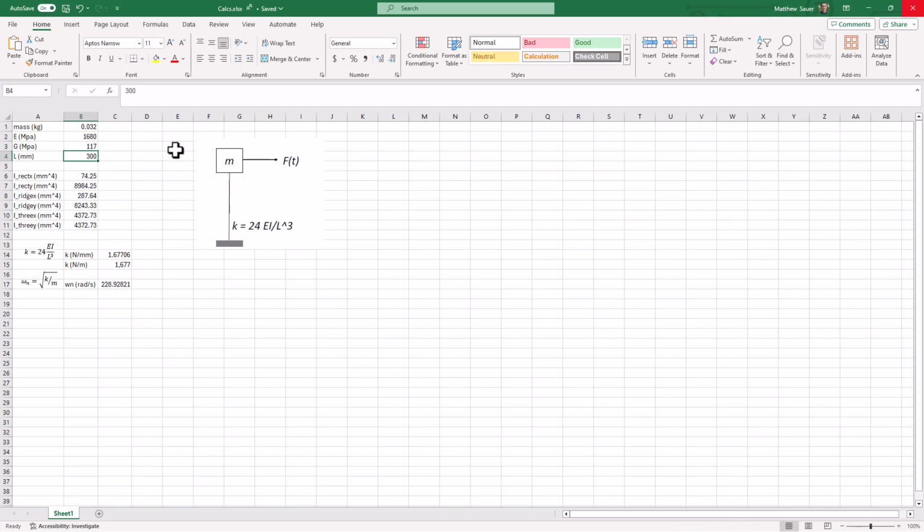Now, obviously, just like we would in the real world, if we held that ruler at a different point along its length, we can change the frequency of vibration depending on where we hold it. That can obviously have a big influence on this. We're assuming 300 millimeters for all of them.